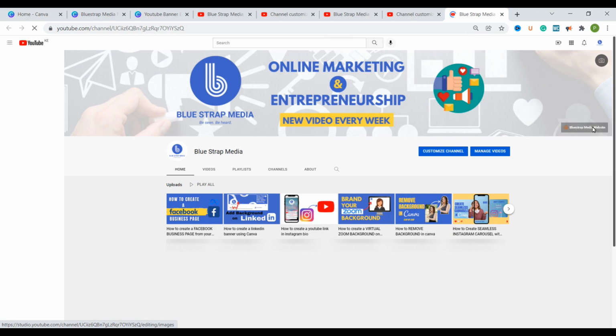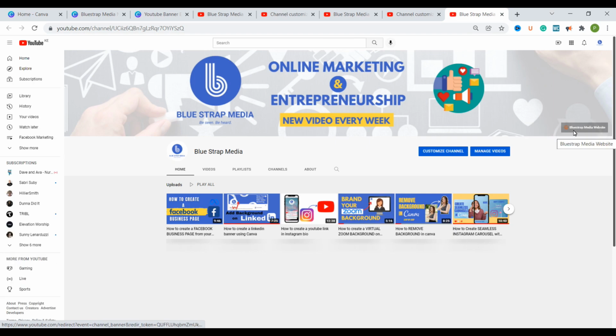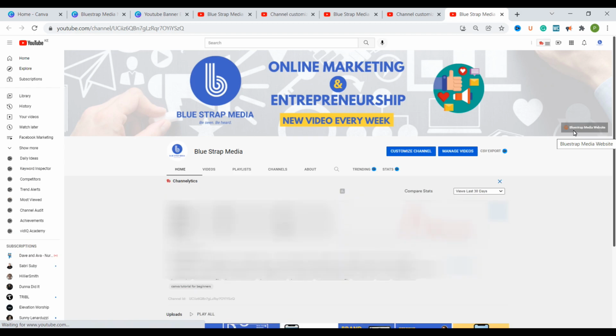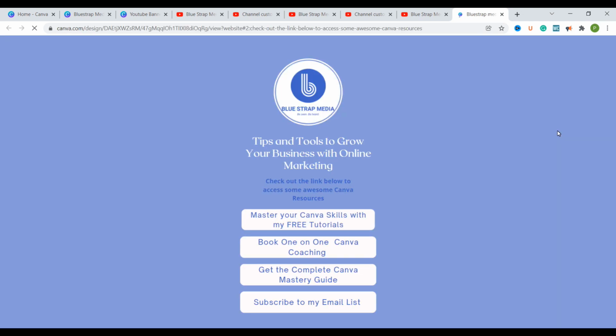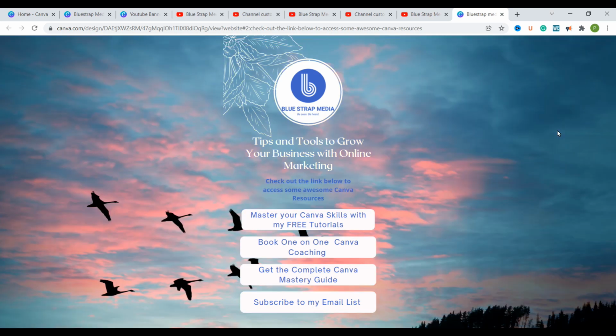So this is how you can continue to add links. So you can put in Instagram, you can put in as many, up to 5 links that you want to be displayed on this. And when someone clicks on that link, then they should be directed to your website, to your Facebook, to your Instagram, to whichever site that you'd want them to be taken to. So that is how easy it is to create a YouTube banner using Canva.